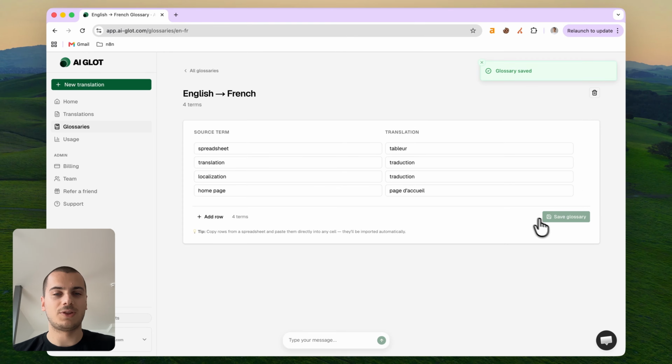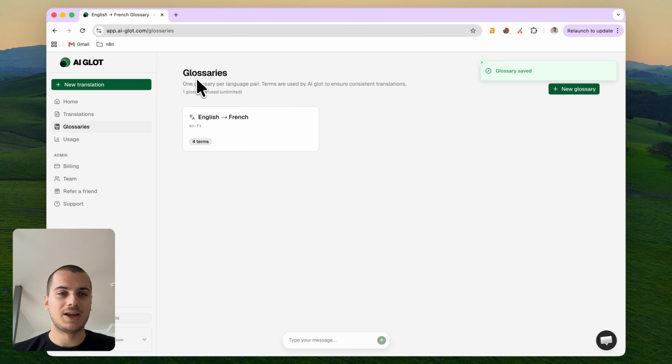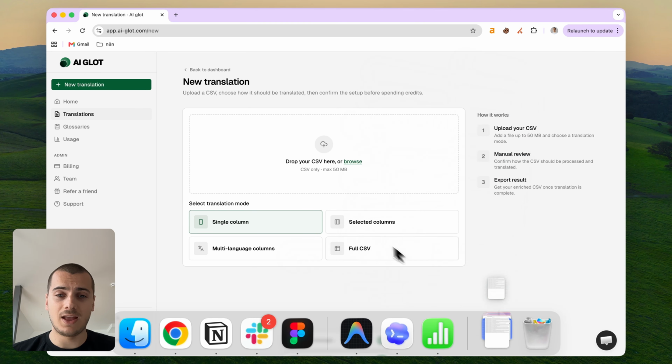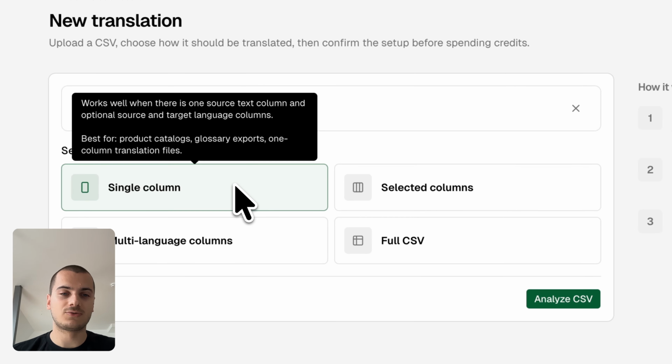So once we're done with our glossary, here we added the term, we can just go ahead and hit new translation, and that's where we drop our CSV. And from there, we choose one of the 4 translation modes.